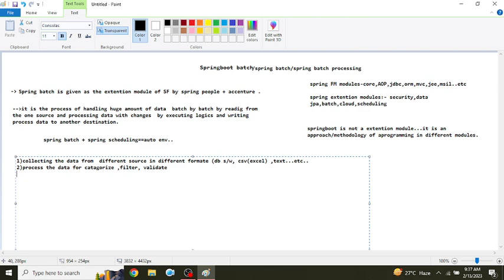Then what will we do? Then we will write to another destination place. We write data in different destinations, in different formats, like PDF documents.